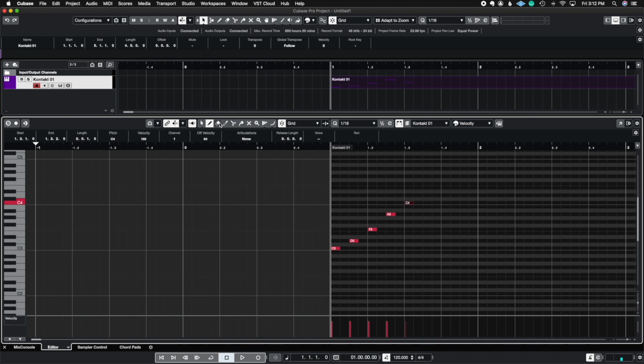Let's say we want to delete them. We can go with the eraser tool and we could delete it like this. We also have a blade tool inside of the piano editor, which is not found inside of the main tools up here in the project window.